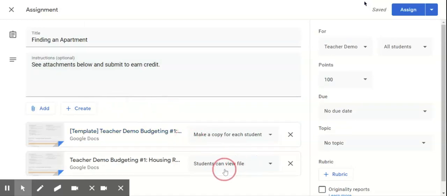Again, I'm just going to leave this one as view only file. I don't need them to make a copy. I just want them to look at it. There's nothing for them to do.